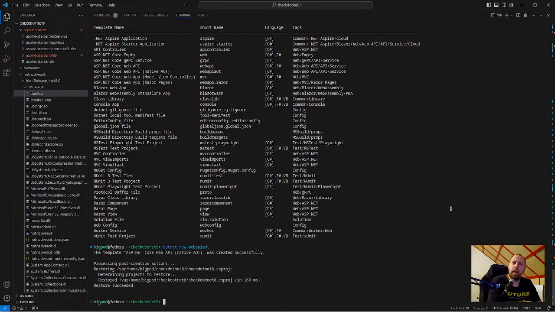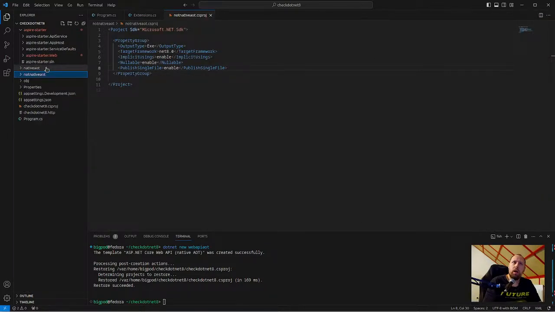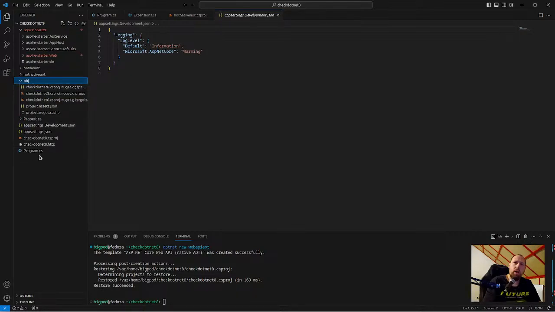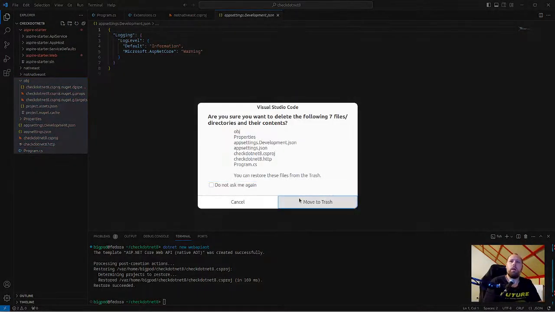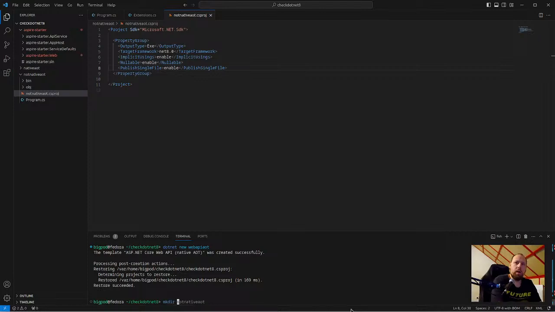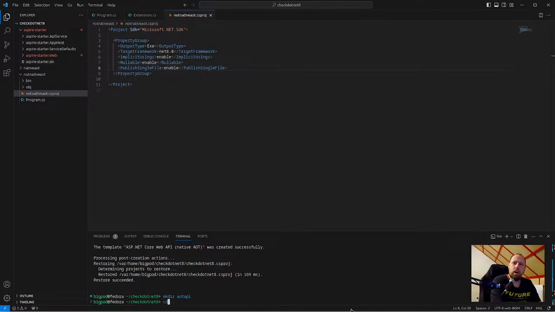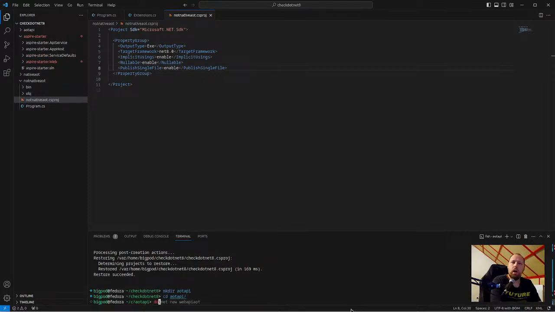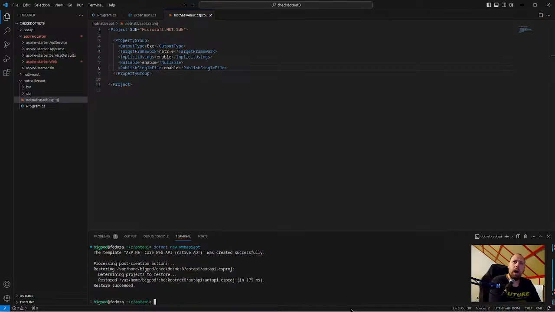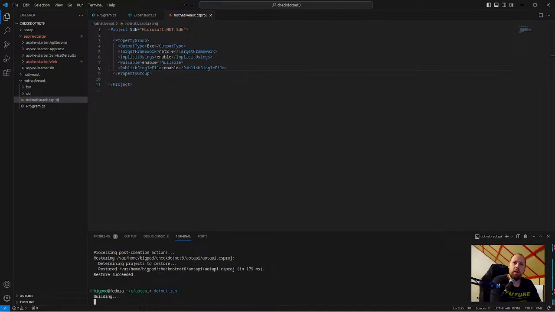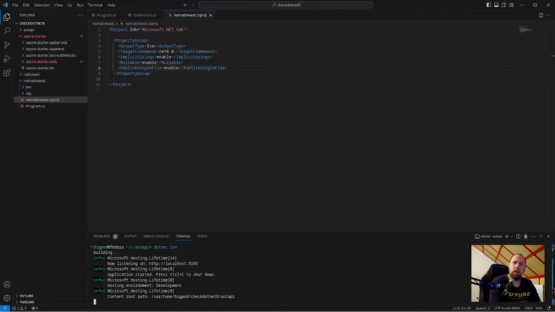And we get our new project in the absolutely wrong position. Let's delete it. mkdir AOT API, cd AOT API, dotnet new web API. Here it is. Let's run it. dotnet run. Okay, it built our API.